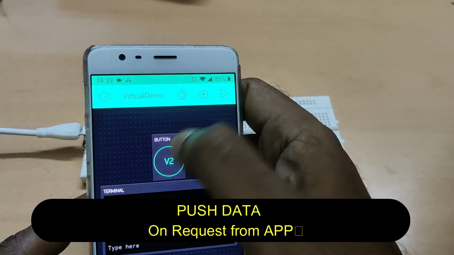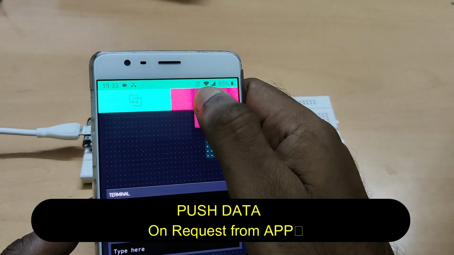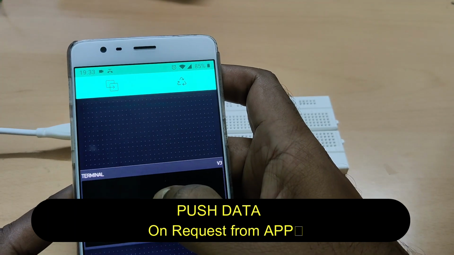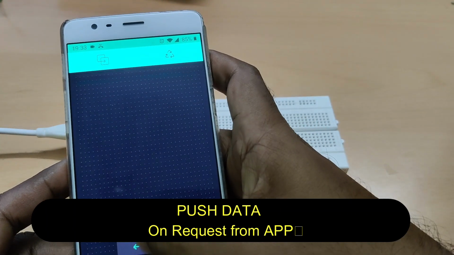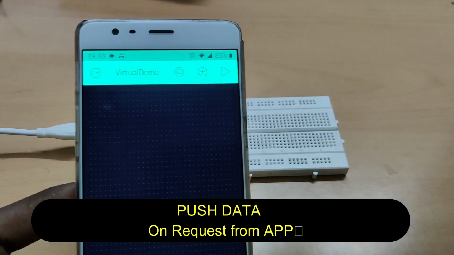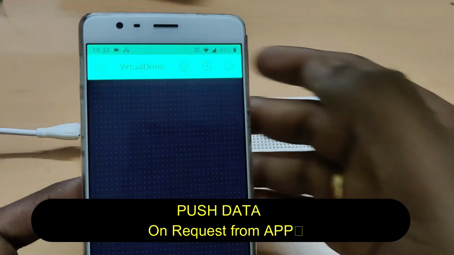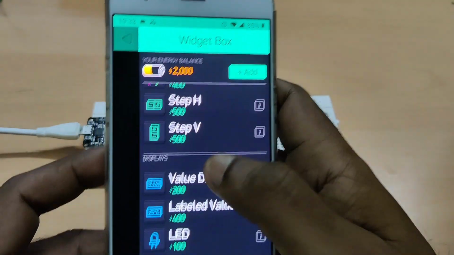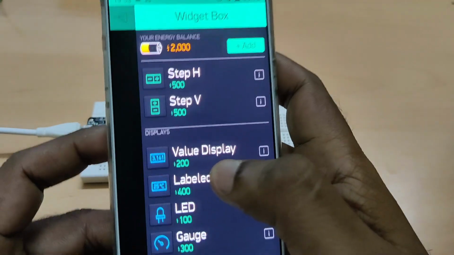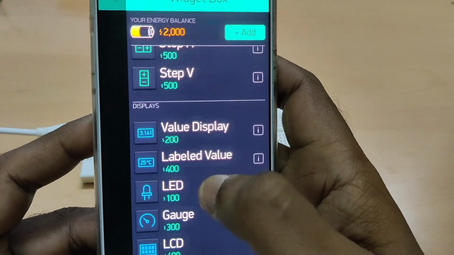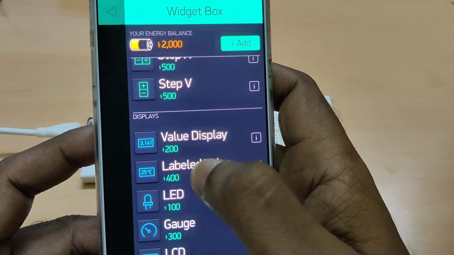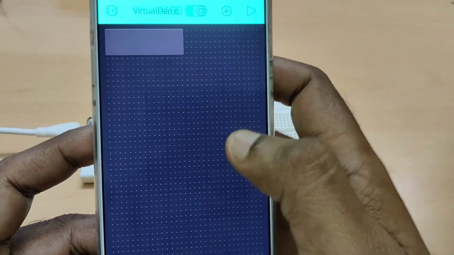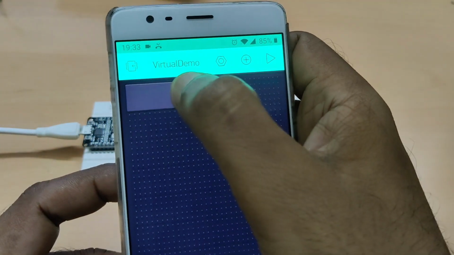Next we will see push data, which is on request from app, mobile app, that is push data. The two types are there. First we'll check the request from app. First send all the previous widgets to trash, and then select a labeled value. Select a widget labeled value, touch on that widget to do the settings.